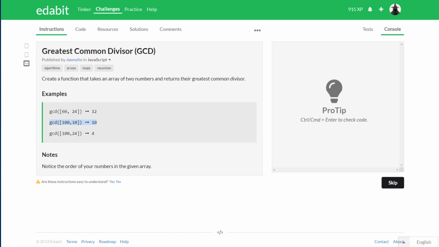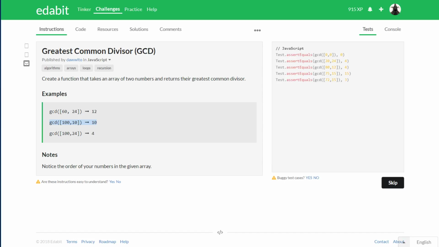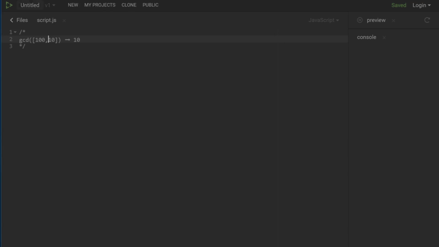So anyway, let's look at the test to see specifically what they're giving us. So they're giving us an array of two numbers. All right, so array equals, let's do 5 and 10. Now, the greatest would be if one of them can go into the other. Like 5 and 10, the greatest would be 5.